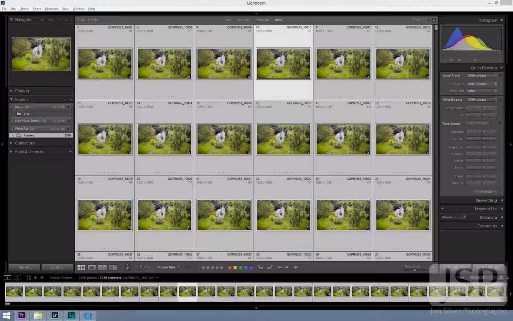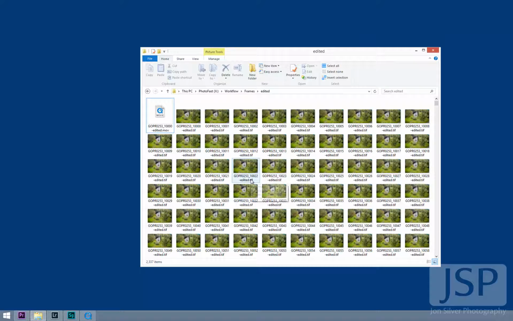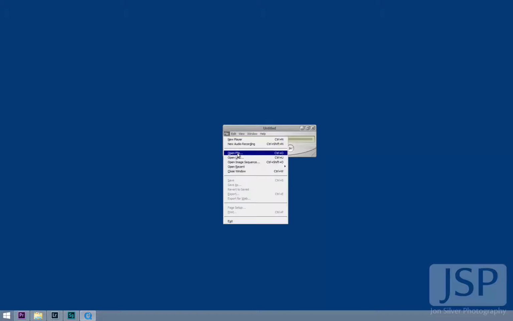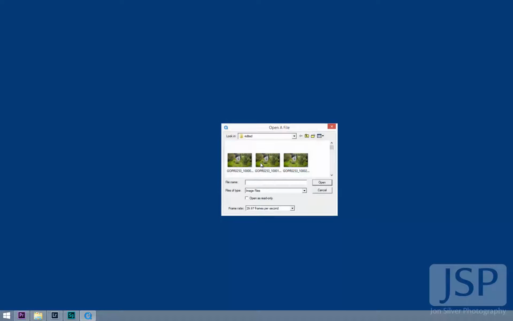Once we've exported the edited frames from Lightroom, we need to reassemble the frames back into a video clip. An easy way to do this is using Apple's QuickTime Pro. You've almost certainly got the QuickTime player on your computer, but you may not have upgraded it to QuickTime Pro. But don't worry, it's a very inexpensive upgrade. QuickTime Pro offers us this option, open image sequence, and you can select the first frame and then it'll open the entire sequence.